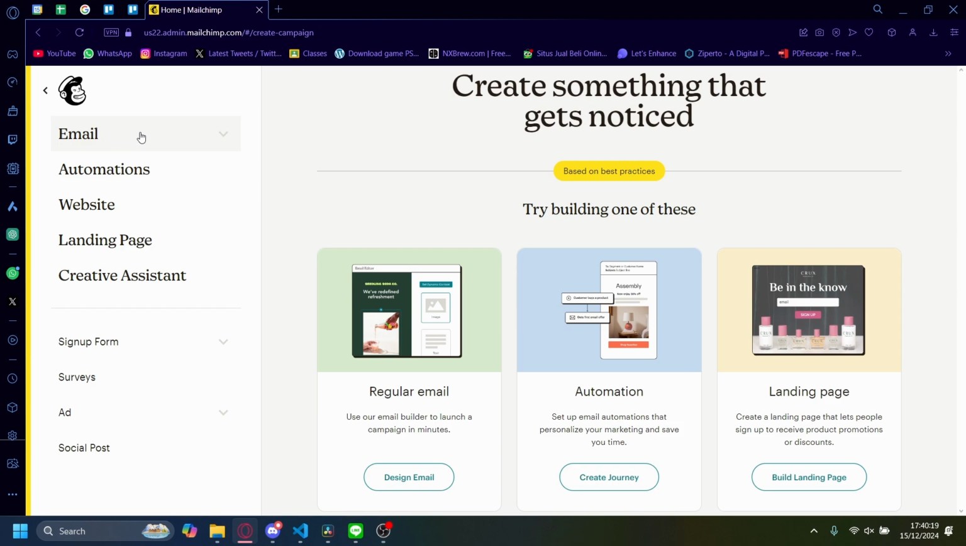Just click on that and then you will have a couple of options here like regular mail, automation, and also landing page. But the thing we want to do is click on this design email. Click on it.